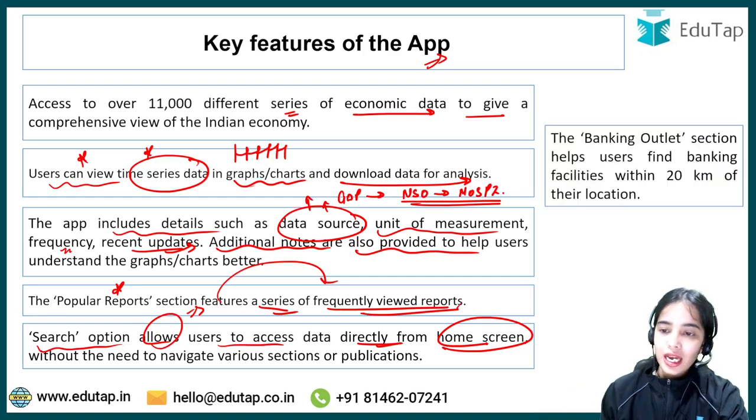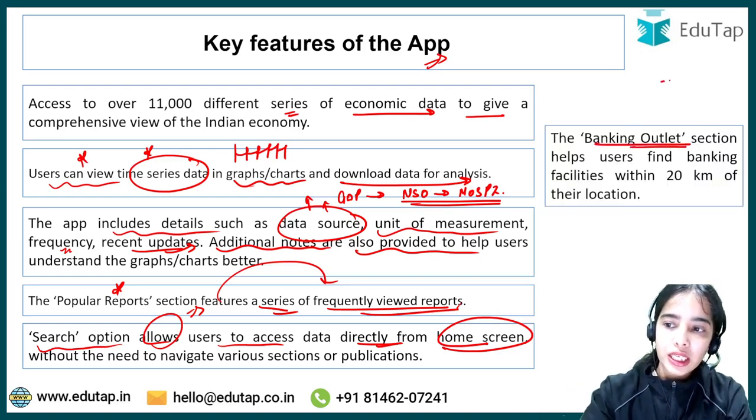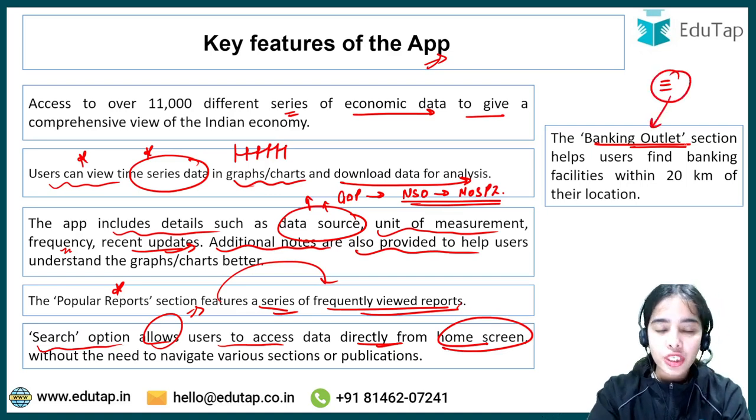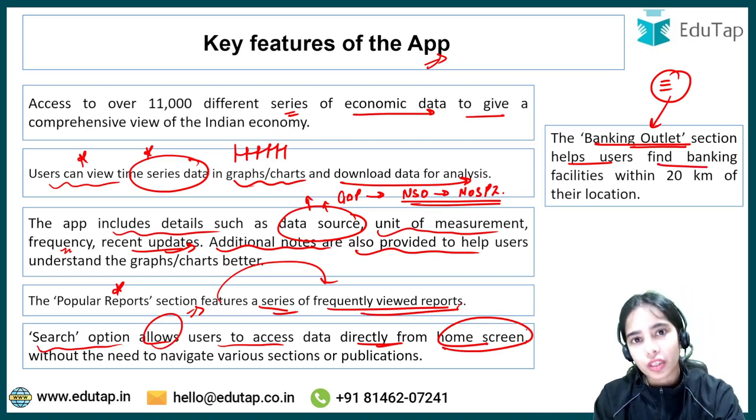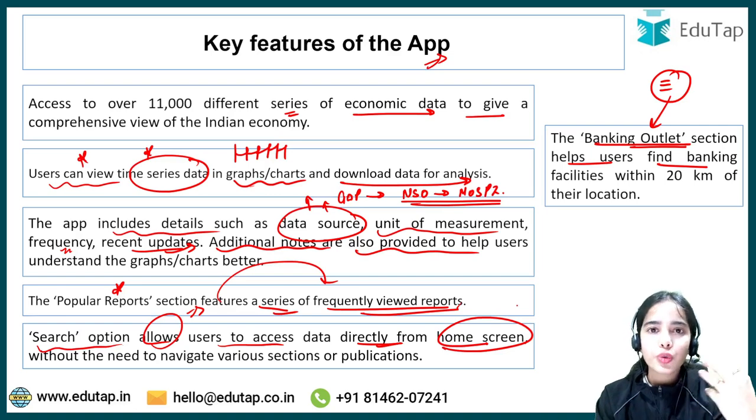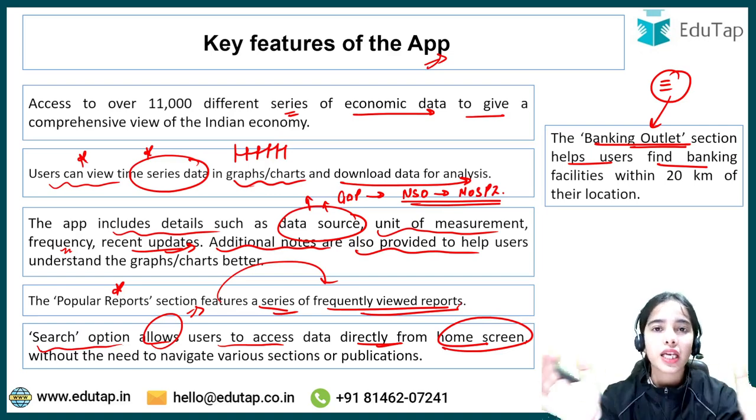As well as that, there is the banking outlet section in the three lines. If you click on this, there is a banking outlet section. This helps users find banking facilities within 20 km of their location. So let's say you are going to a new place to work or to study. It is very easy for you now to find the banking outlet near you.